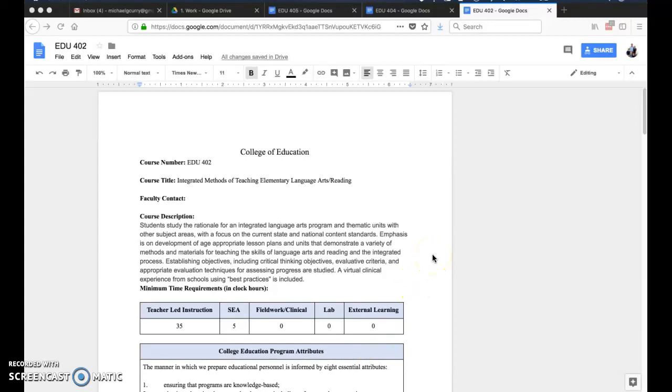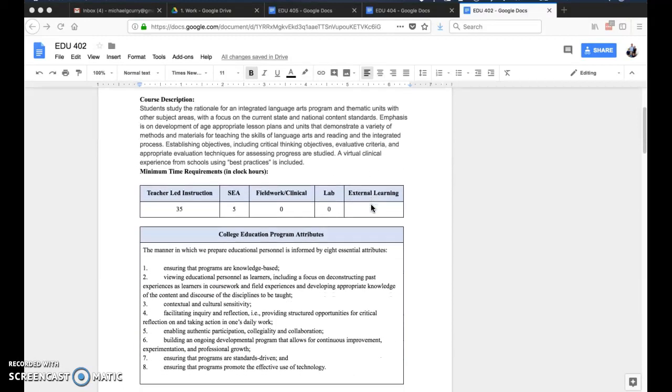Hi all, just wanted to share with you the navigation of the Google Doc that I'm creating for our syllabi. So this is what it looks like in Google, and this is an editable document, so if any of you edit it, it will be changed for all of us. So just a quick heads up on what we're looking at.